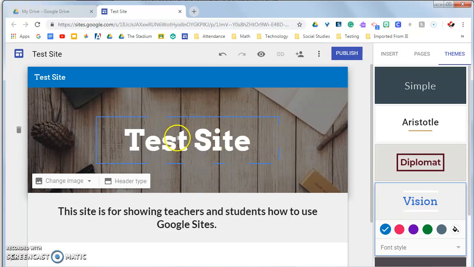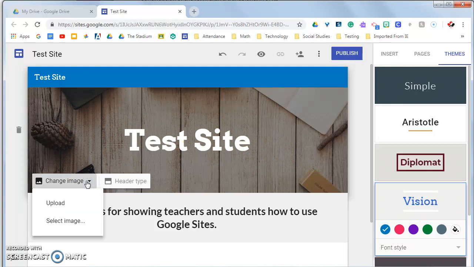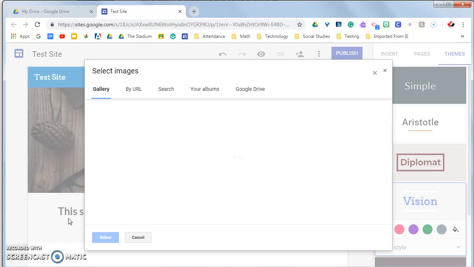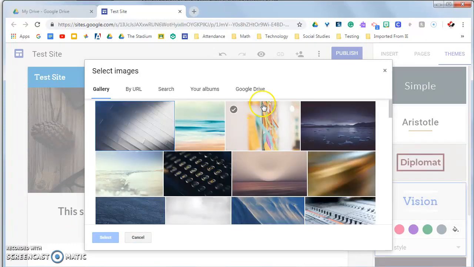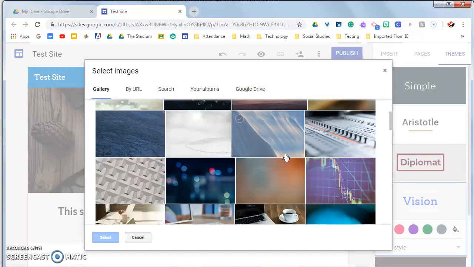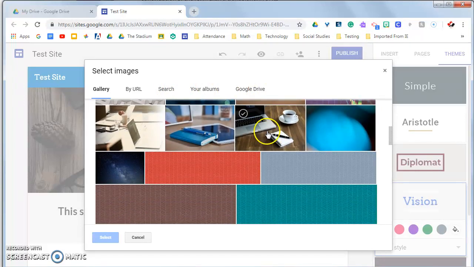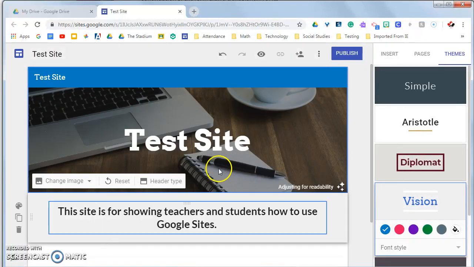You can also go in here and change the image if you don't want this background image. If I click on here, I can hit upload or select image. If I hit select image, it'll take you to your gallery. It'll let you look in Google Drive. It'll let you search for something that you'd want to put in there. I'm just going to click one that's in here. That one right there looks fine to me. Click on it, and it'll change that background picture.